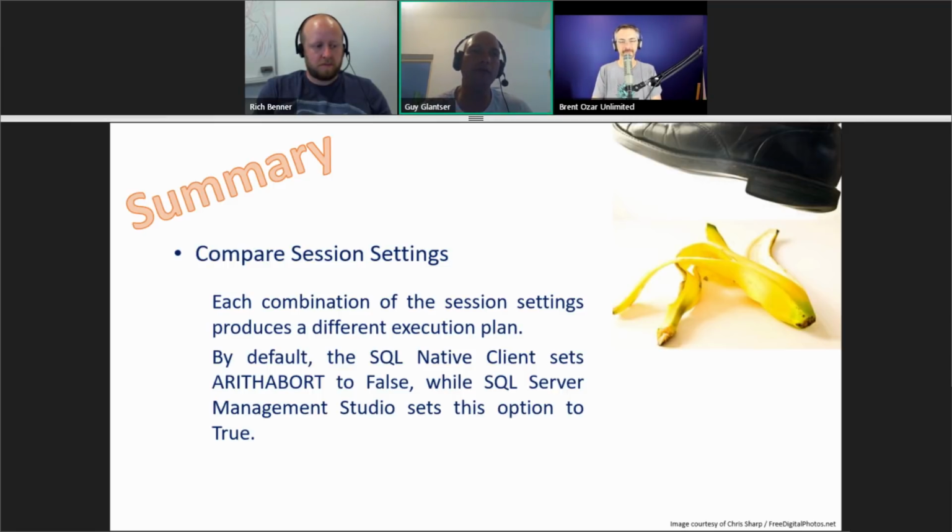Make sure that you have the same session settings between different sessions, or at least be aware of the differences so that you know what you're looking at. Whenever you have different set options, you get different plans. They might end up the same plan or different plans, but make sure that you look at the right one.